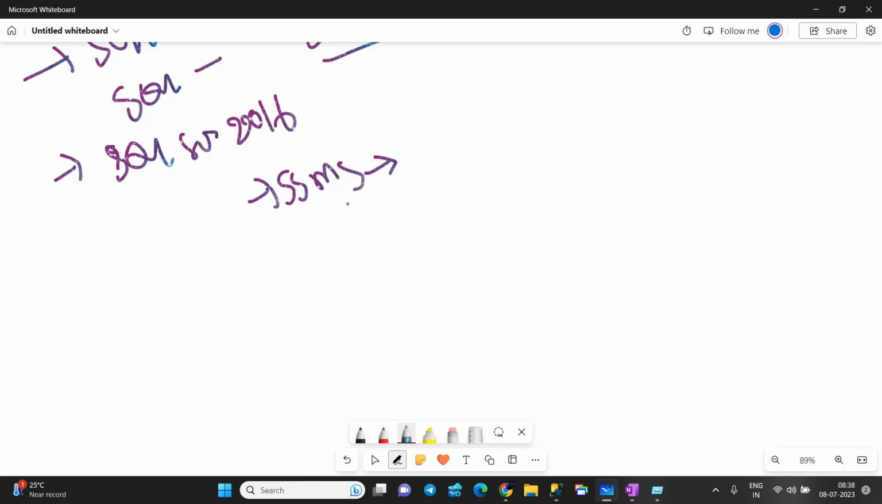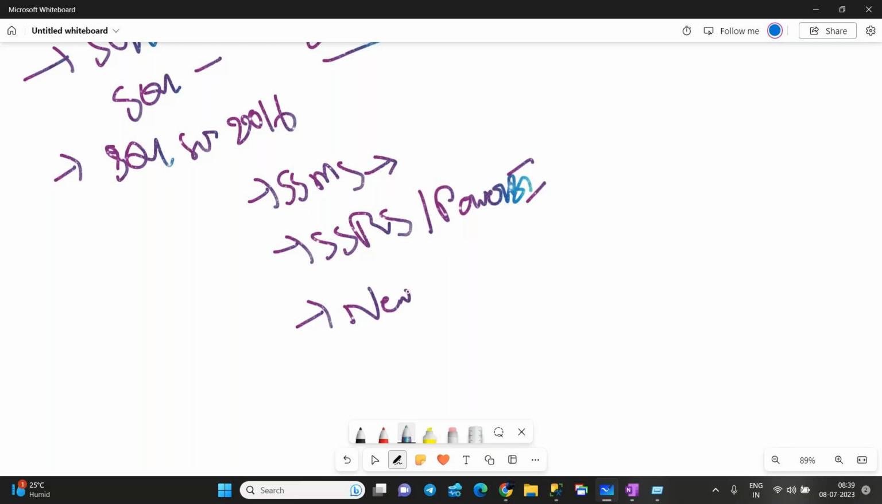SSRS has also been separated from the installation, and they introduced Power BI. One more enhancement done: Power BI from SQL Server 2016. And one more is they added a new tab for tempdb, sir.